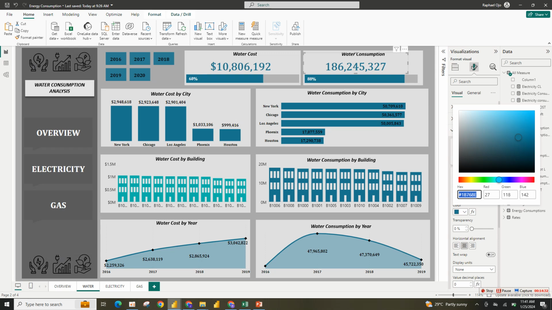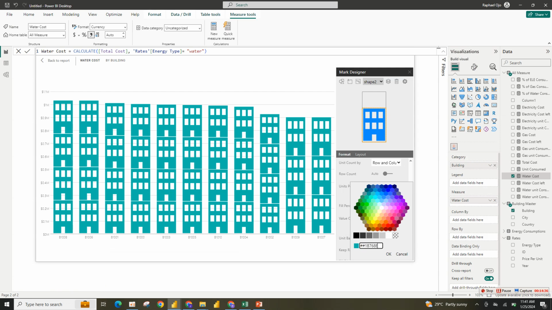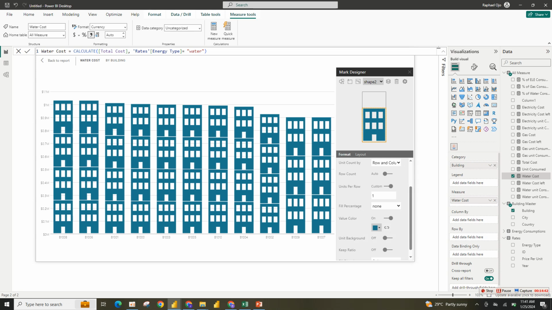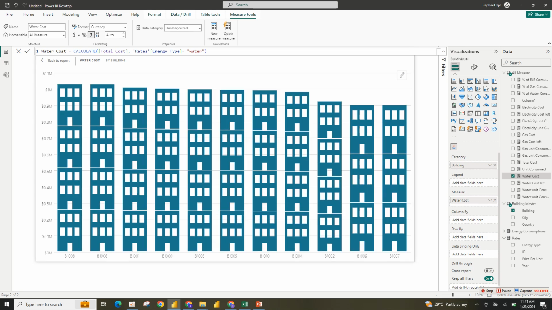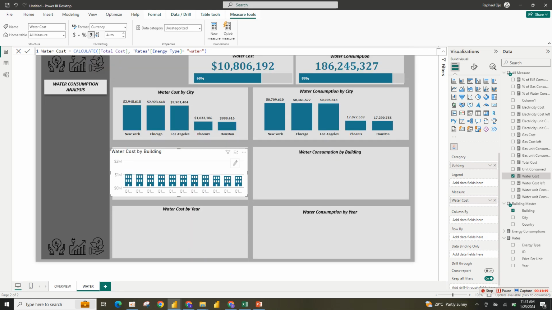So I need to copy that and use it. So I'm going to be putting it here. Okay, put it here, then click OK. You can see now, then click this and then go back to the report page. So you can see now that we have this.